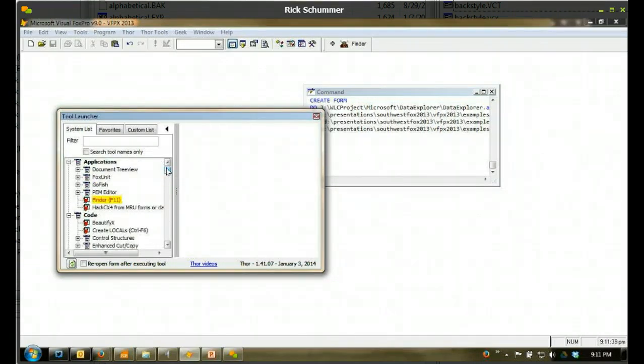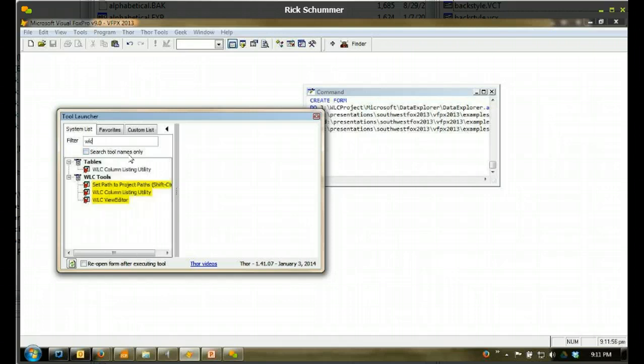But because Thor is potentially overwhelming, and I can tell you that I have not used everything in Thor and don't know everything in Thor, this is a great way to find stuff. But if I'm looking for something that I created, I always include my company's initials in it. And so I can just type in my company initials, and it brings up a shorter list of the various Thor tools that are incorporated.